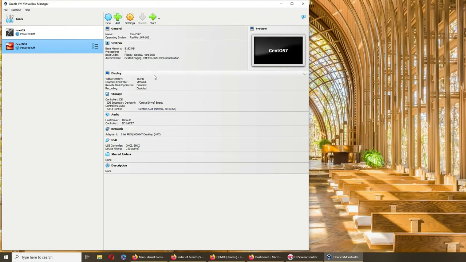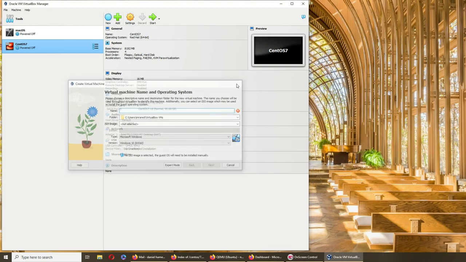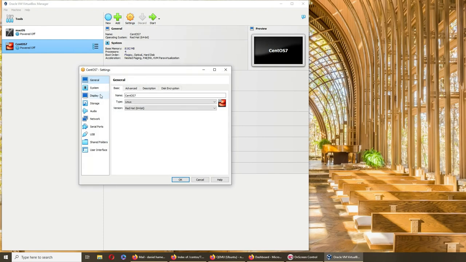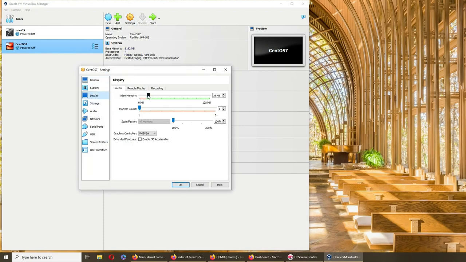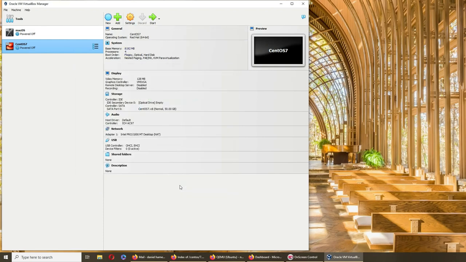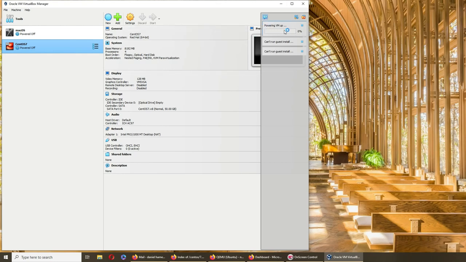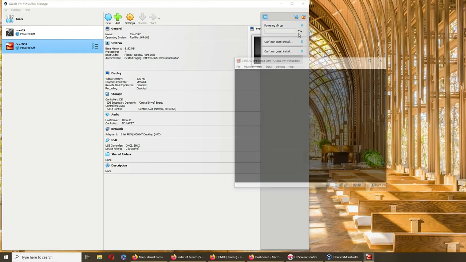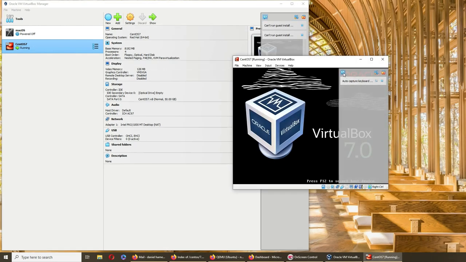Before we go, in settings under display, I want to give it the full 128 MB of video memory. That is one change I'm gonna make. Let's start it now. Powering up, and there I have it.